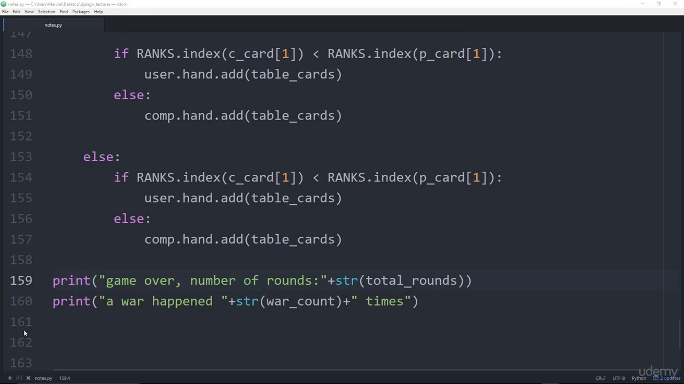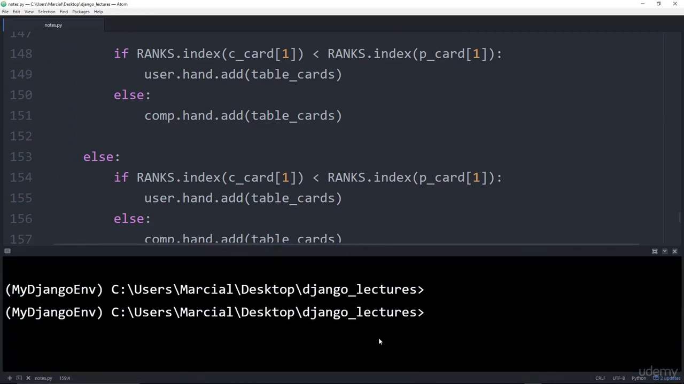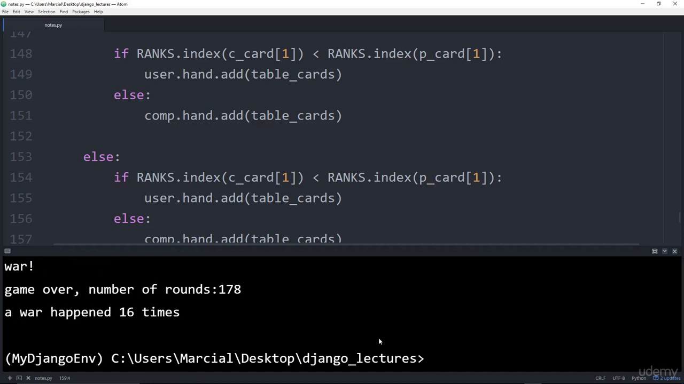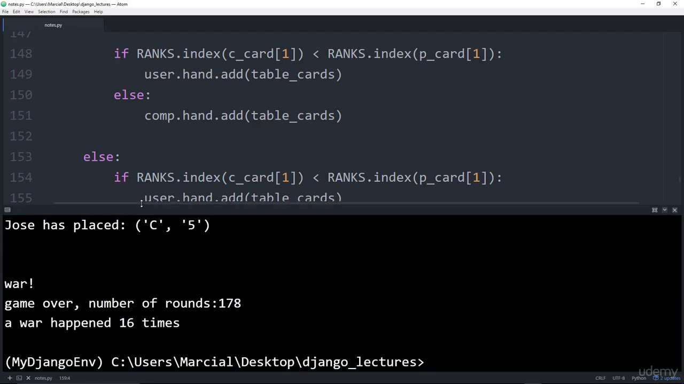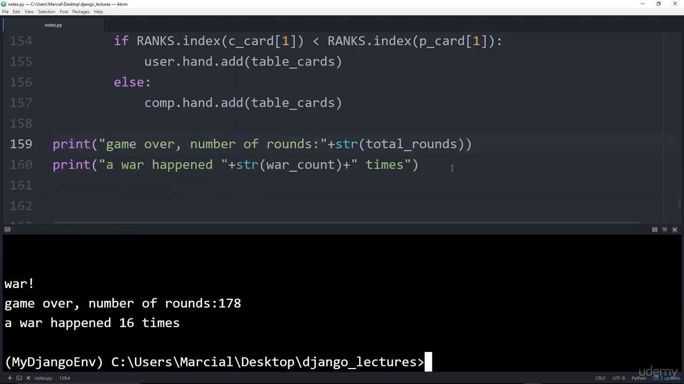I'm going to open the terminal here, and then I have this under notes.py, so I will just call python notes.py, hit enter. Looks like it's starting off okay. What's your name? We'll say Jose. Hit enter, and it looks like the game actually works. So we say game over, number of rounds, 178 rounds, war happened 16 times. And right now we're actually not reporting who won, which isn't so great. So let's report back who won.